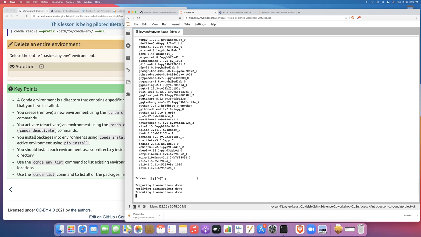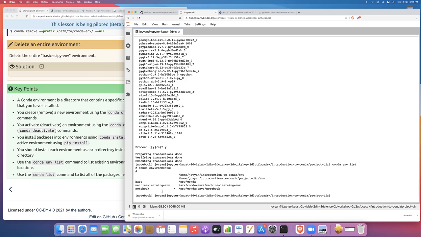And it will remove everything. And now if we were to do conda environment list, we'll see that the basic SciPy environment is now gone. So it's no longer anywhere in here. Okay.